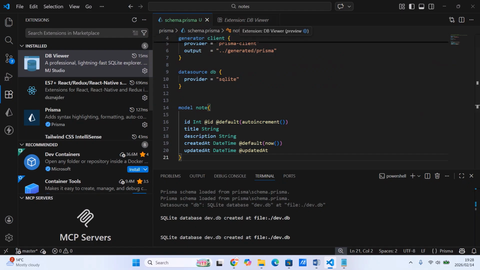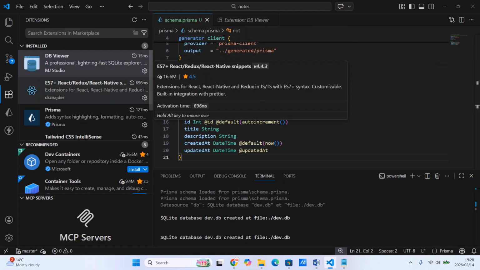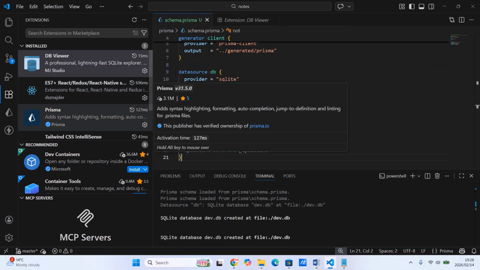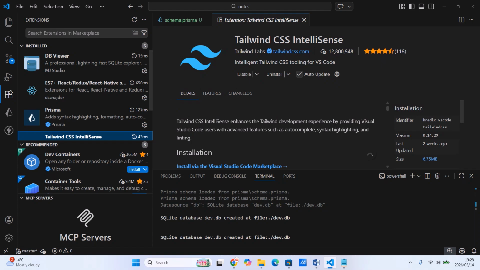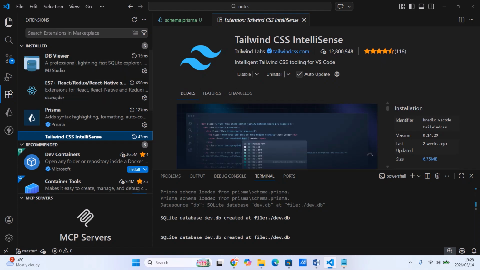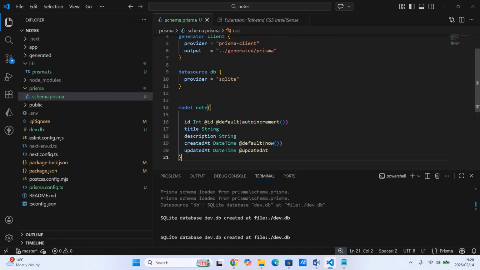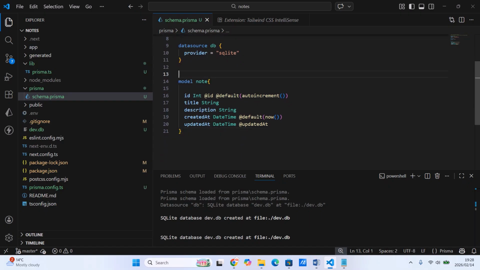My apologies about that. And then I've got this ES7 Redux. I will talk about this one later. And also I've got Prisma syntax highlighting. Install this one as well. And also I've got the Tailwind one. The Prisma one makes this syntax clean. It will add these code and colors. If these colors are not added, please add the Prisma one.